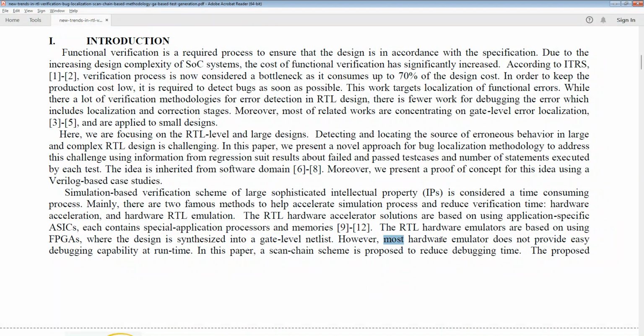However, most hardware emulators do not provide easy debugging capability at runtime. In this paper, a scan chain scheme is proposed to reduce debugging time.